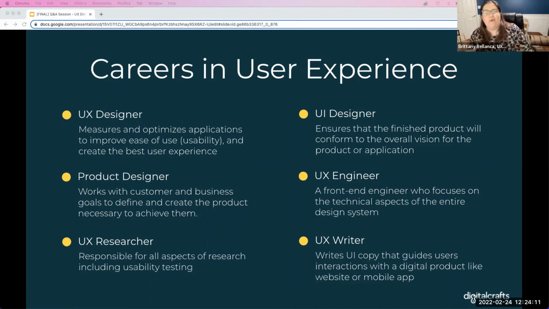We also have UI designers, and we haven't talked a lot about UI, but UI stands for user interface. And these people have a little bit more of a visual design background. They utilize like icons and colors. They do maybe brand application. So they do a little bit more of the visual rather than the interaction.